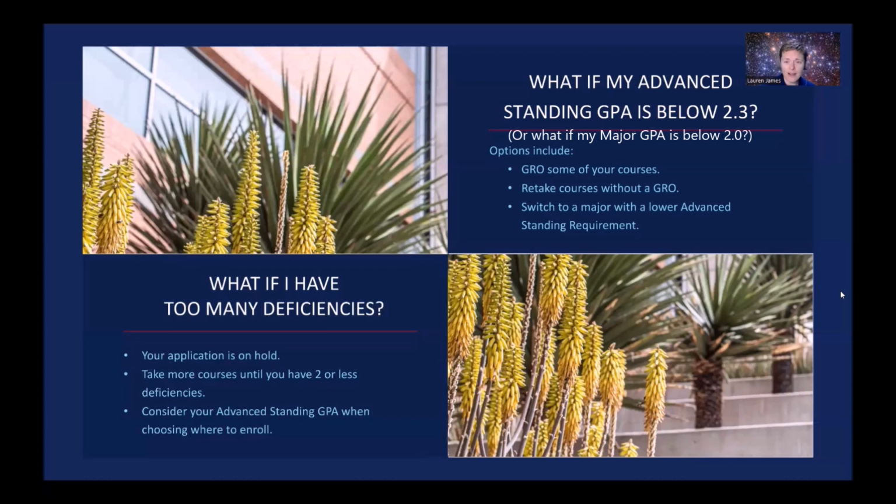And then if those aren't possibilities or you're just ready to move on with life, another option is to switch to a major with a lower advanced standing requirement. The following majors have an advanced standing requirement of 2.0 instead of 2.3: Biosystems, engineering management, industrial engineering, material science and engineering, mining engineering, and systems engineering. So if you still want to go into engineering, you've got some other options there. And most of your courses are going to be able to be accepted for an advanced standing application in those majors.